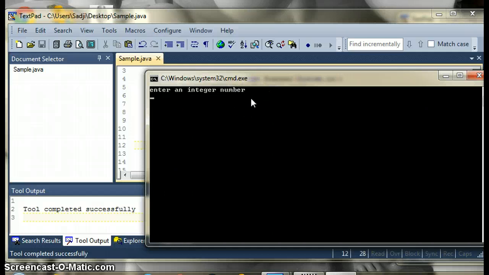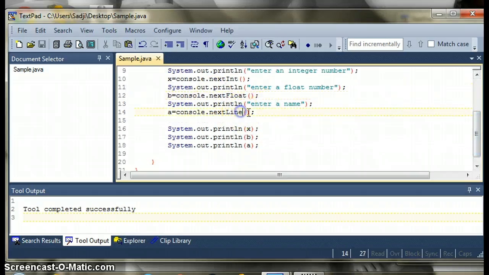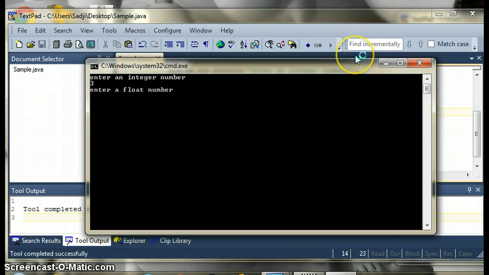Enter an integer number. So let's say it's 4. The float number, let's say it's 5. Let's just enter 4, 5. What's happening here? Okay, I changed the next line to next. Let's see, Control 1, Control 2. Okay, integer number 3, float number 4, and you can put the name here, say mining pen style.